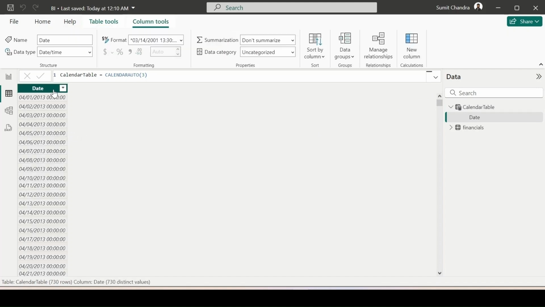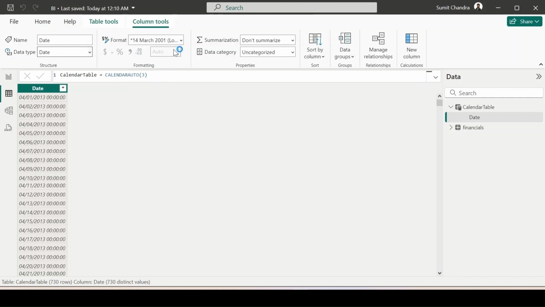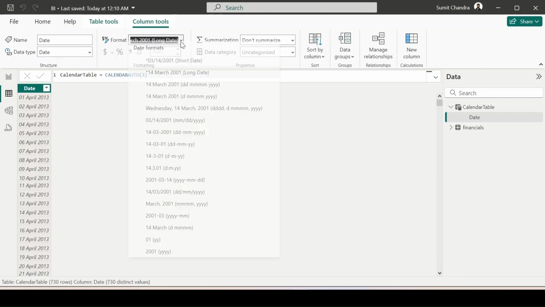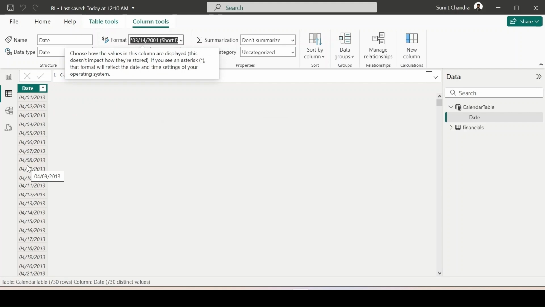Let me format it a bit so that we have date only. Here we don't need time. So here I select date and from format let me select short date. We have our date column ready.